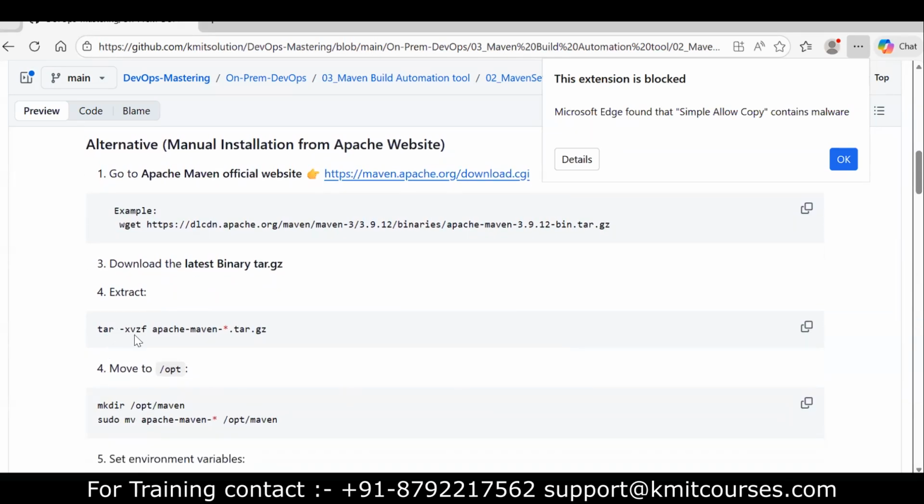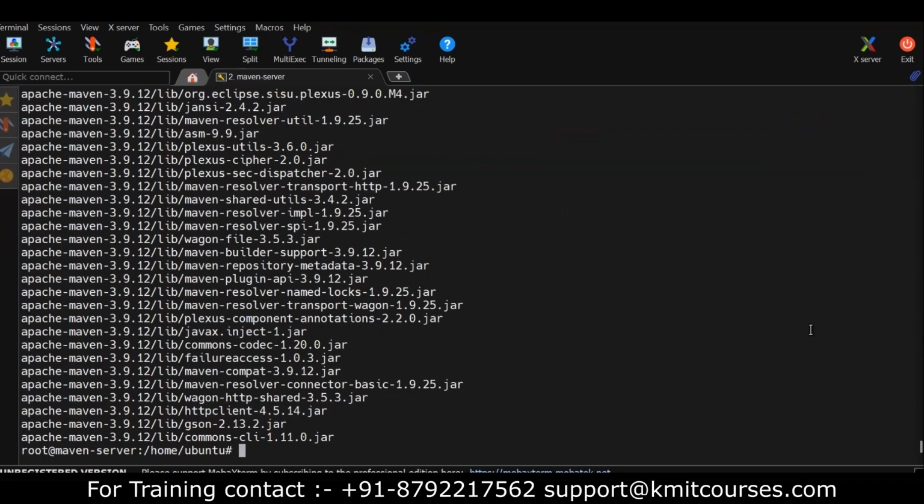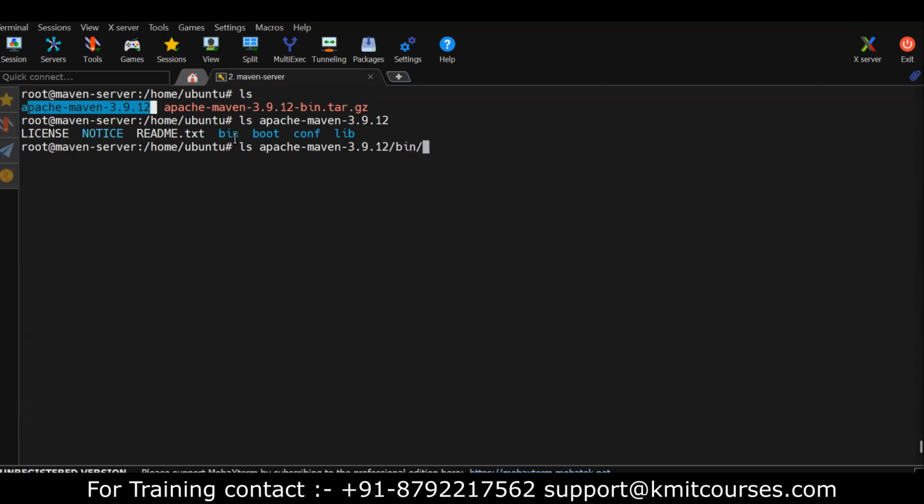So I'm extracting the archive file, which is my apache-maven asterisk, or you can give the full file name. So I will follow this step, and this file is getting extracted. Now, if you see ls, I have this directory. Now, if I say ls apache-maven and the version, you can see there is a bin directory. And under this bin directory, we have mvn, right? So this is our executable.